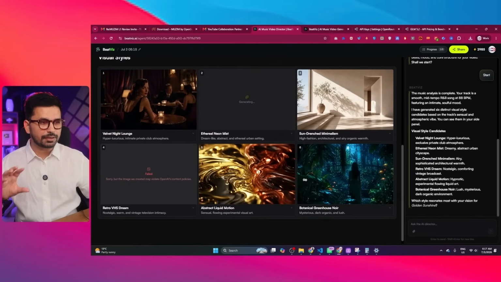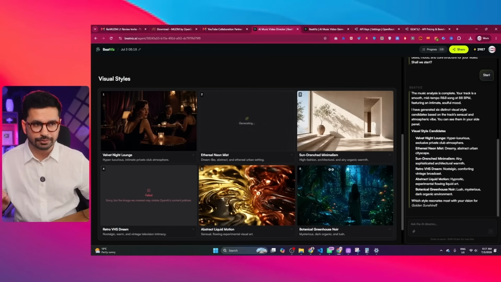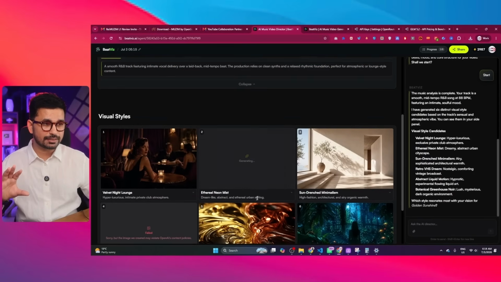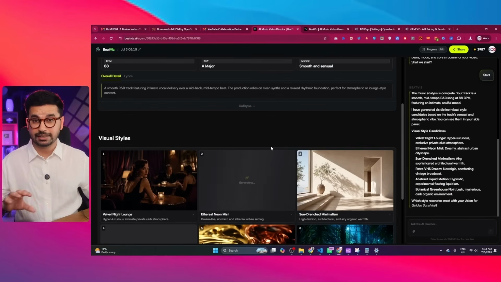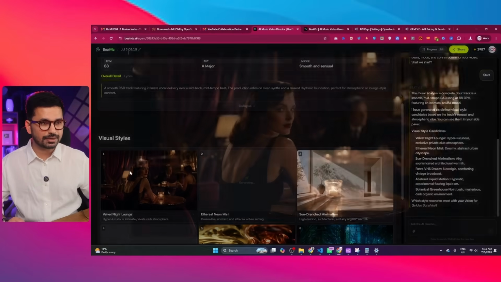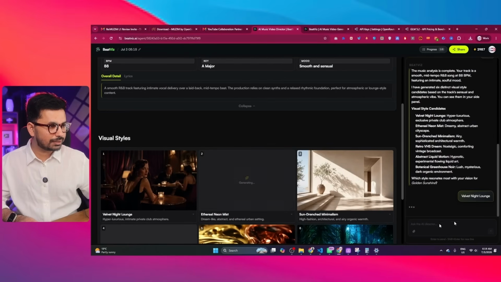So you can choose among any of these styles, whatever suits your song best. You can even let AI decide what sort of style works best for your song. So basically it gives you these 6 different options for the visual style. You are not locked into one look. The agent presents several style candidates and different visual directions. So we can just pick one of these styles. I think I really like this first one, which is Velvet Night Lounge.